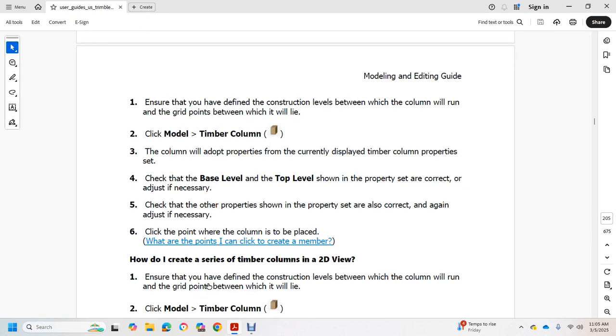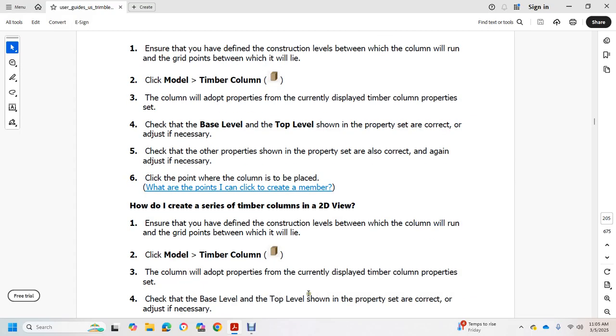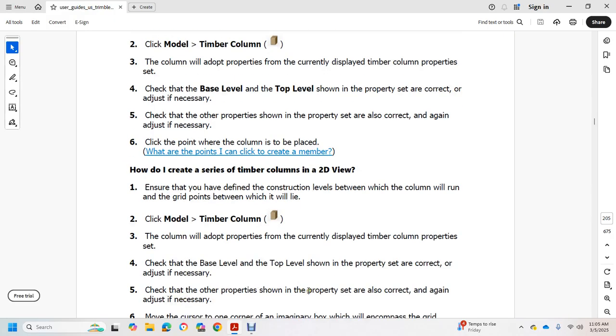How do I create a series of timber columns in 2D view? Ensure that you define the construction levels between which the column will run and the grid points between which it will lie. Click model timber column. The column adopts the properties currently displayed in the timber column property set. Check the base level and the top level shown in the property set are correct and adjust as necessary. Check the other properties shown in the property set are also correct. Again, adjust as necessary.